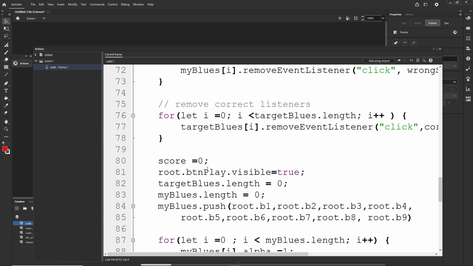And yeah, we are resetting score to be 0 because at the beginning we want the score to be 0. We are making root.btnPlay.visible to be true because in the startGame, after we click on the btnPlay, we made it invisible. So right now we are making it visible. I explained to you that if in the startGame you would remove the listener on the btnPlay, in here you would have to add it.